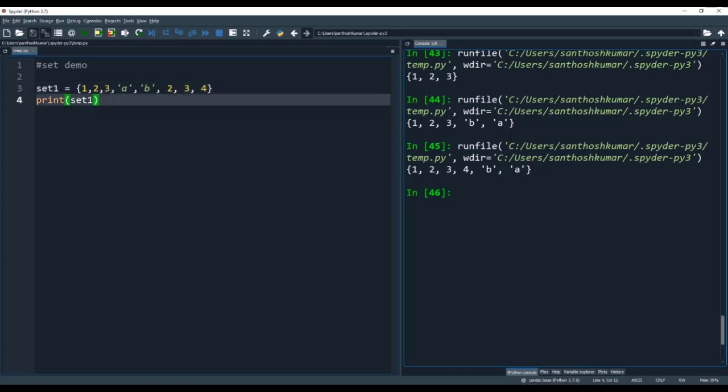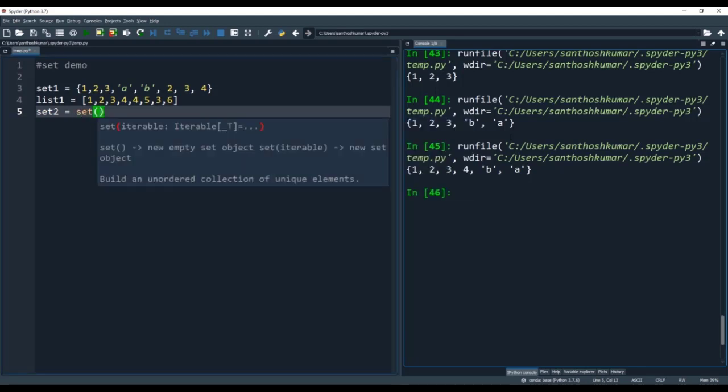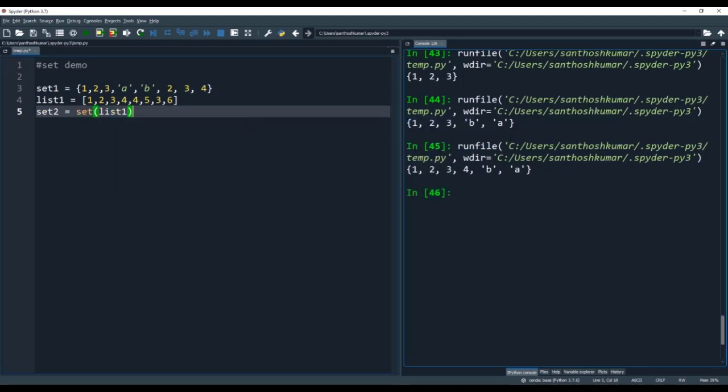Another thing I can do is to declare a list. Usually a list allows duplicates, so I am declaring a list, list1, which has lots of duplicates in it, and then I can convert the list into a set and assign it to another set variable. So when I print the set variable set2, you should not be able to see any duplicates in the console.